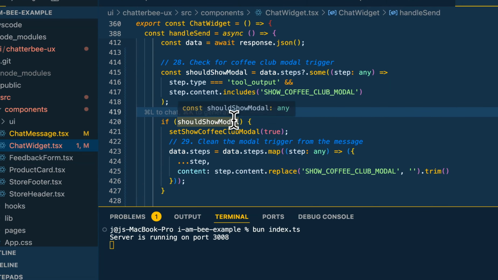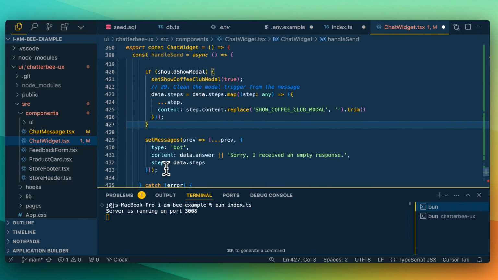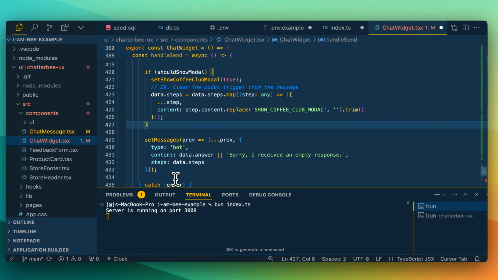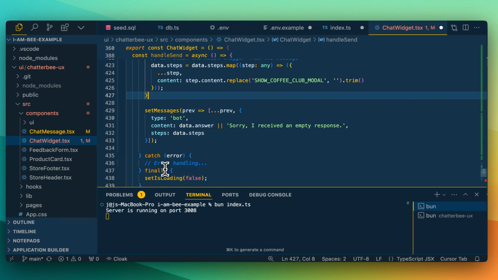Next, we're going to be setting up how to trigger our coffee modals. And then finally, we're going to set the messages as they come in. We're going to determine that it's a bot message, and then we're going to have both the content as well as the steps that we have set in our state here.